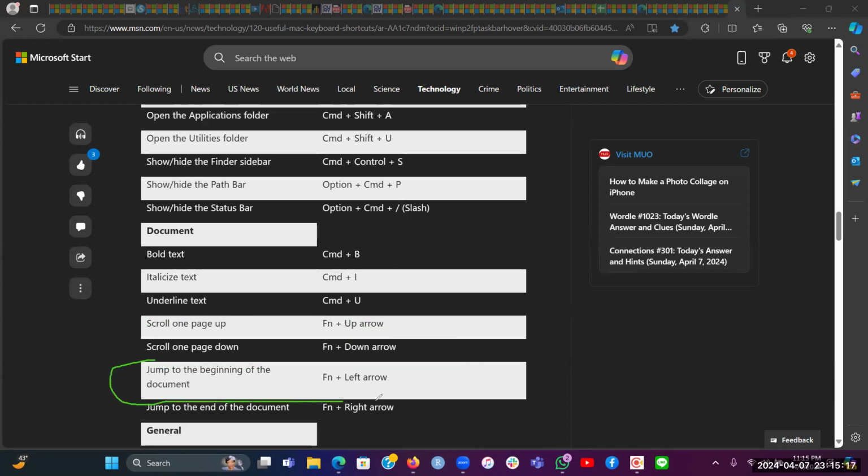If you want to jump to the beginning of a document on your Apple MacBook computer, press the FN and the left arrow key on your Apple MacBook computer. If you want to jump to the end of the document, press the FN and the right arrow key on your Apple MacBook computer, and that will allow you to jump to the end of a document on your Apple MacBook computer.